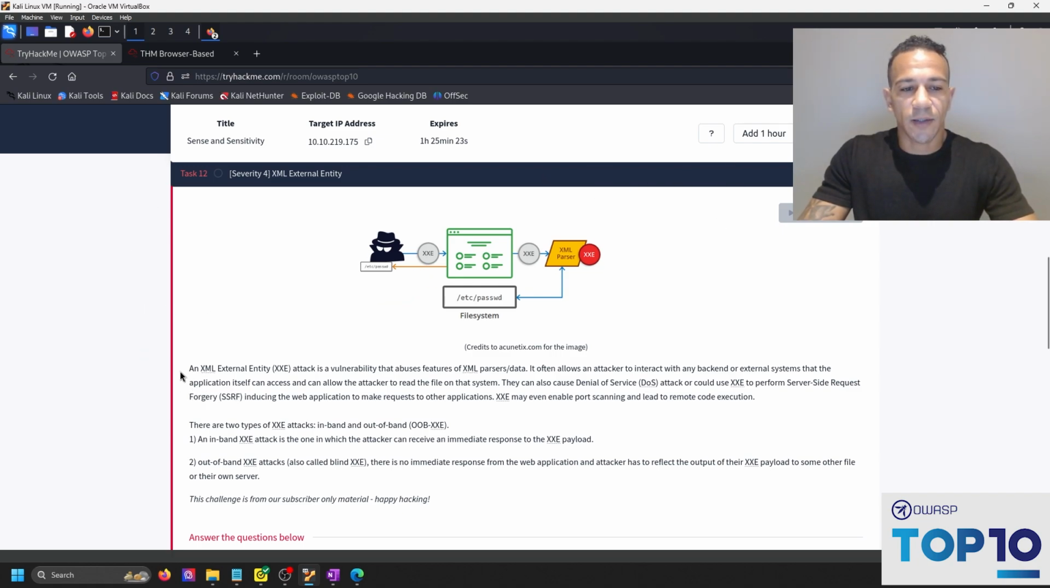An XML external entity (XXE) attack is a vulnerability that abuses features of XML parsers and data. It often allows an attacker to interact with any backend or external systems that the application itself can access, and can allow the attacker to read files on that system. They can also cause denial of service (DoS) attacks, or could use XXE to perform server-side request forgery (SSRF) attacks, inducing the web application to make requests to other applications.